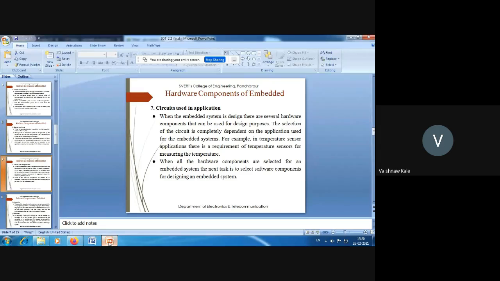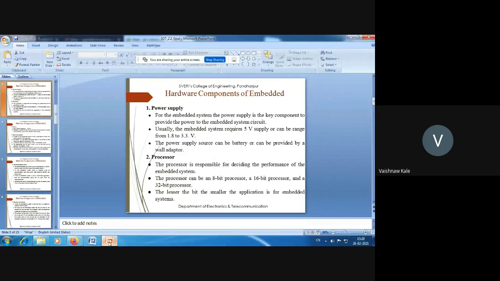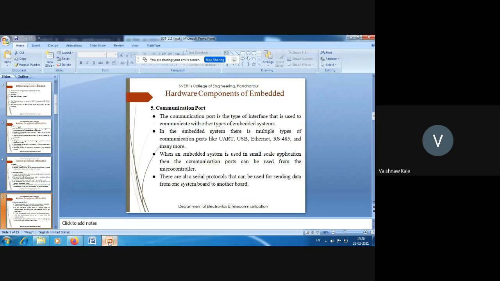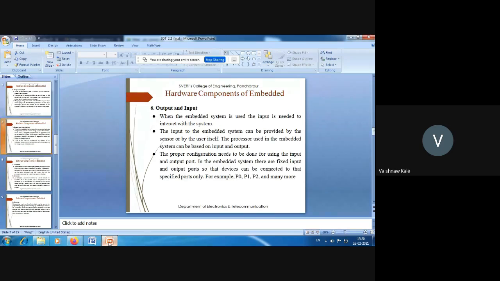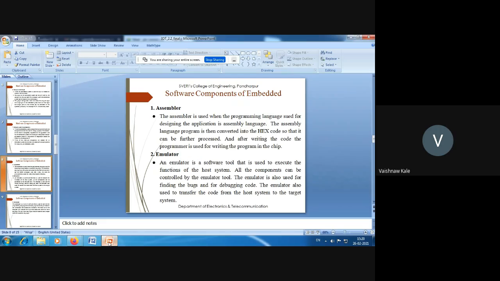When all the hardware components are selected for an embedded system, the next task is to select software components for designing an embedded system. Up till now, we have seen the hardware parts like power supply, processor, memory, timer, counter, communication port, output and input, and circuits that are used in the application. Now comes the software components of the embedded system.